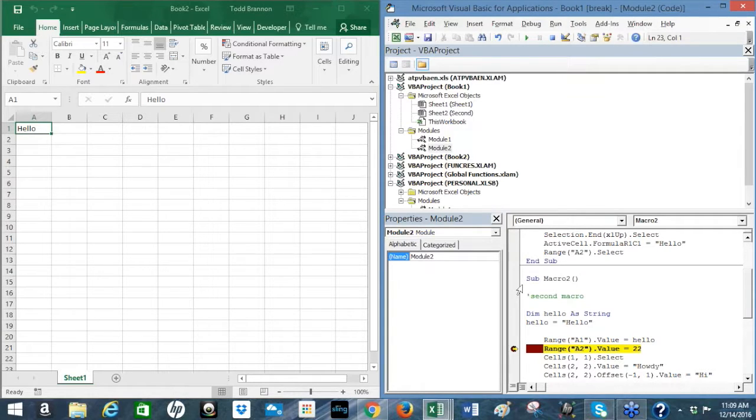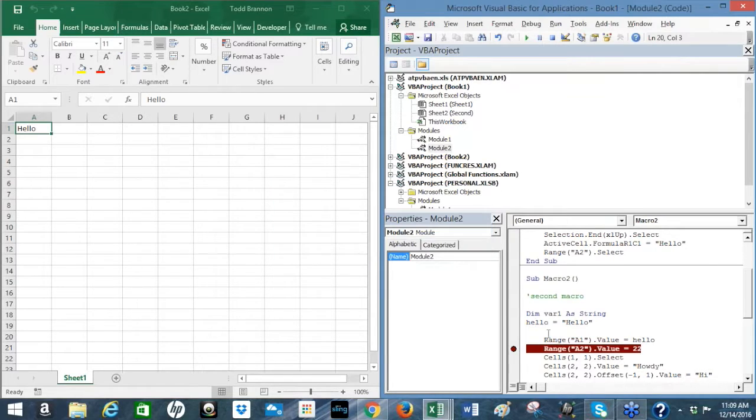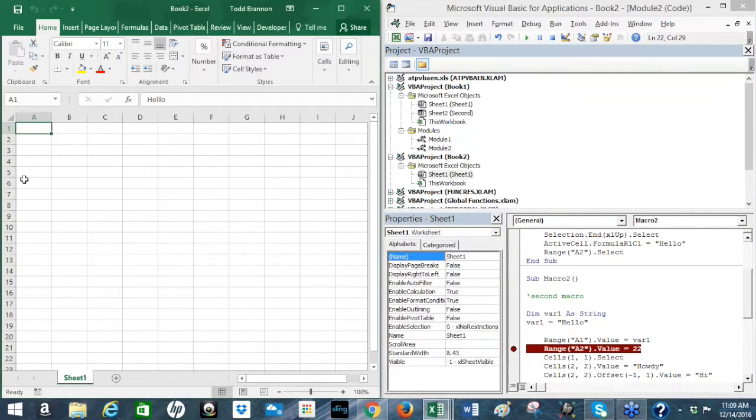Okay, so I hit F5 and it ran that code. And notice it actually input the string hello by using the variable. Now I could have named this variable anything. In fact, let me do variable one, var1. Then we will change this here, and then I'm going to change it here. And so let me run it again. Let me clear this.